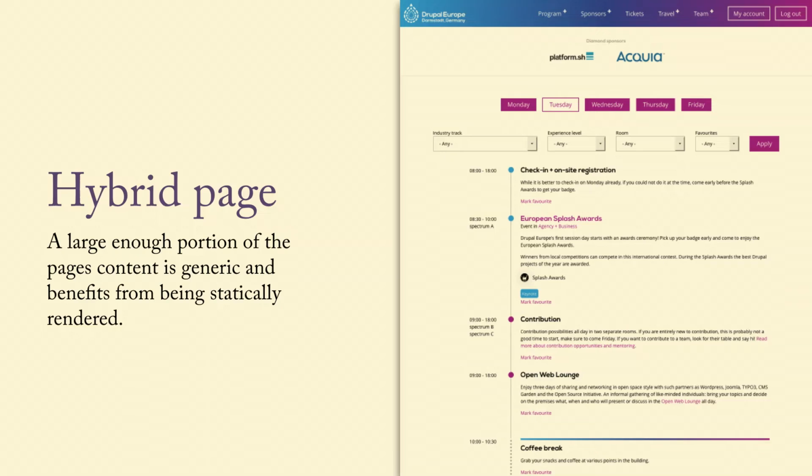A couple of examples are you can create hybrid pages. I think of this as a use case for the scenario where a large portion of the page is generic static content. So it benefits a lot from being statically rendered because the page will display for users a lot faster, but there may be elements of the page that are specific to a user. So this is an example of the session schedule from Drupal Europe.